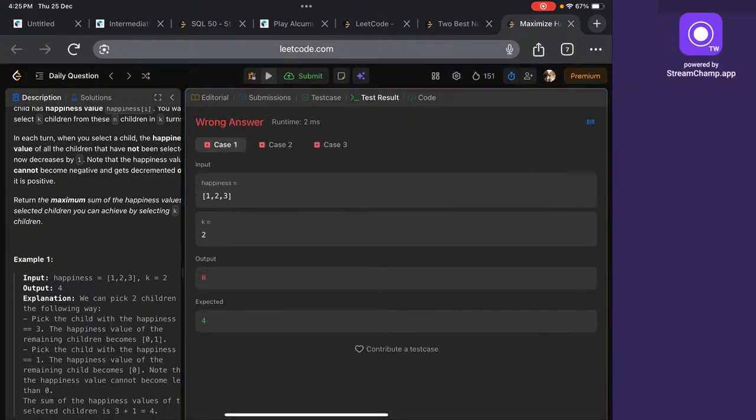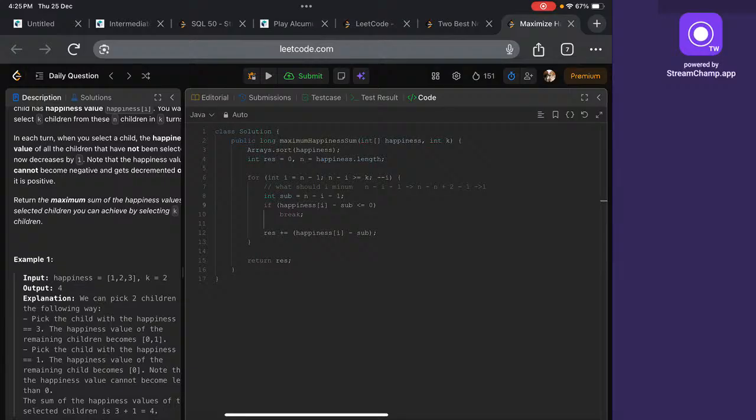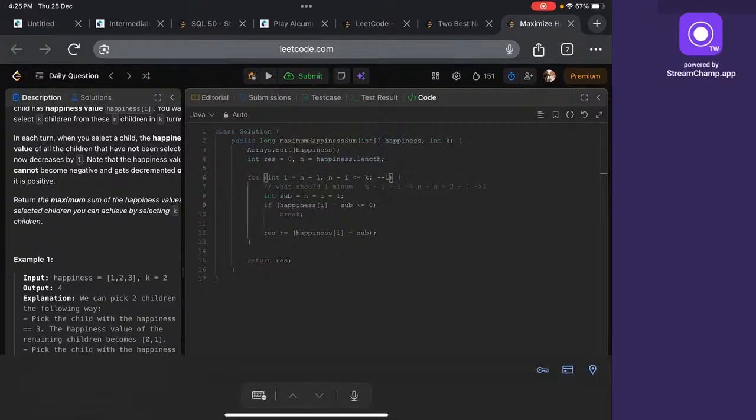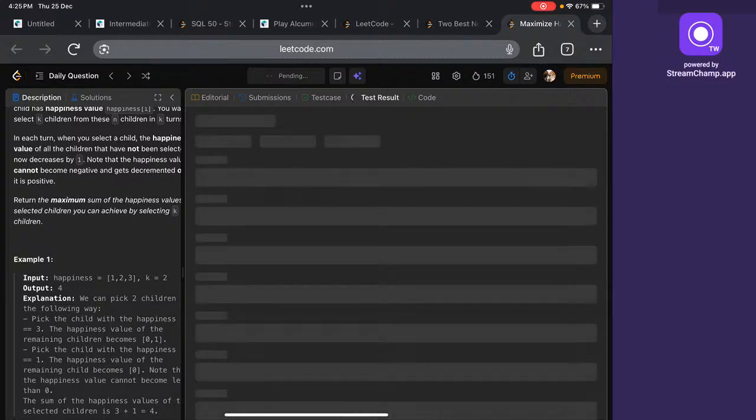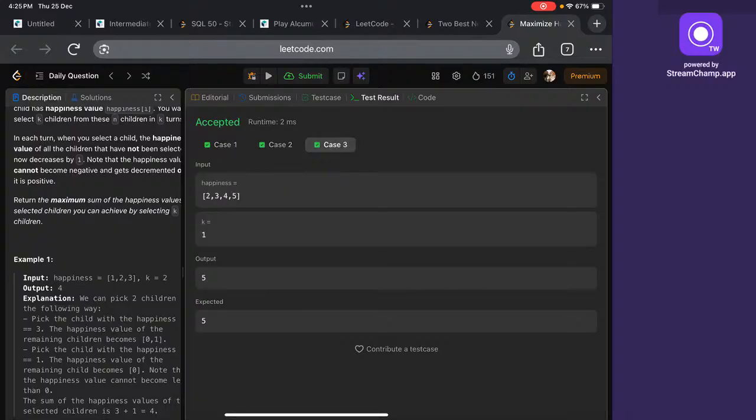Oh yeah, damn, we did it wrong. Happiness dot sort, we are at n minus 1, we're decreasing. n minus window 1 greater than or equal to 1, yeah. Plus 1. Okay, less than or equal to. Okay, we are checking at the window size, right? This should work. Yeah, this is working.